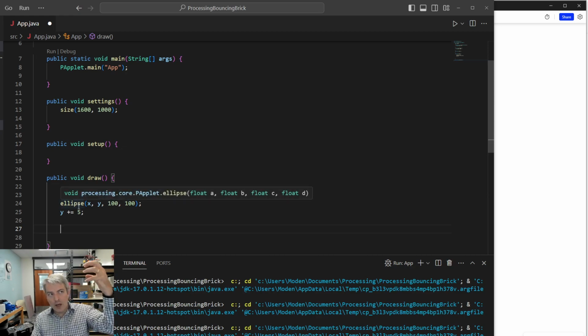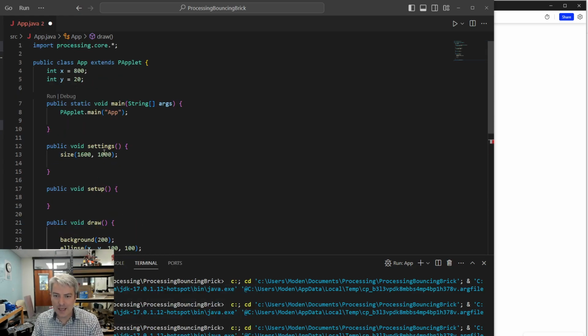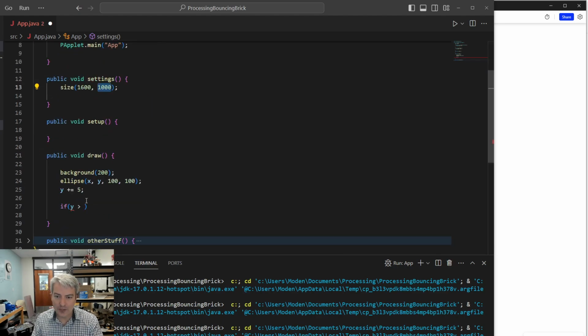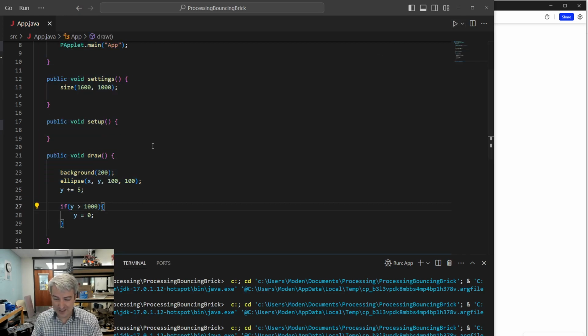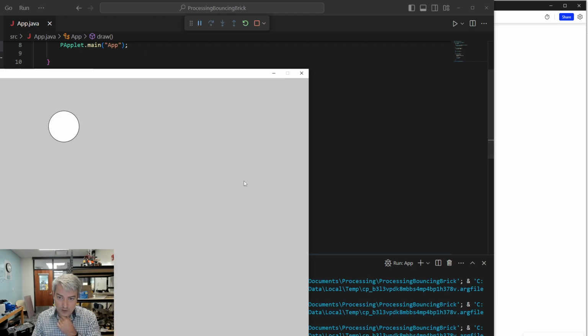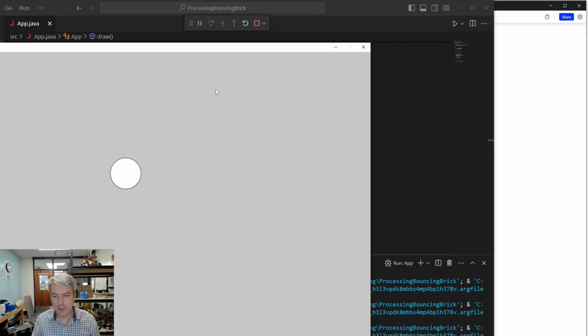If the y value gets all the way down, we just want to reset it back to 0. So I'm going to say if y is greater than, well, the y of my screen is about 1,000, so if the y value is greater than 1,000, y is going to be equal to 0. So we try to increase it by 5, but if it ever gets bigger than 1,000, reset it back to 0. If we run this code, we see everything dropping, hitting the bottom, and going back to the top.